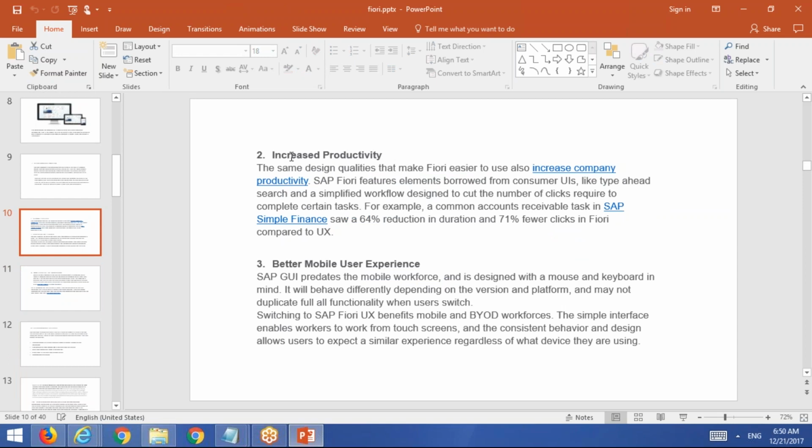The second point was increased productivity. Productivity for the Fiori elements is borrowed from consumer UI, like type-ahead search and simplified workflow, designed to cut the number of clicks required to complete certain tasks.